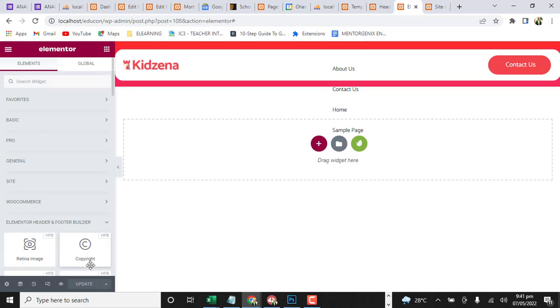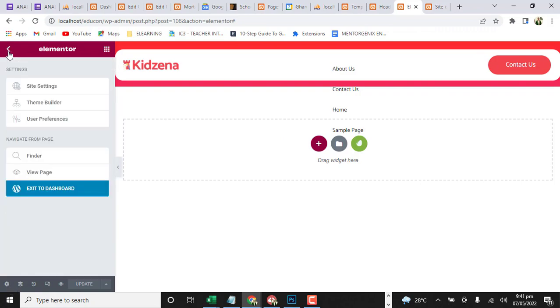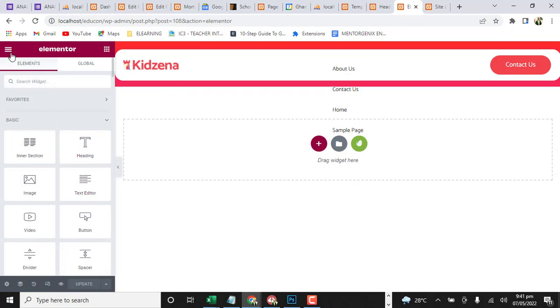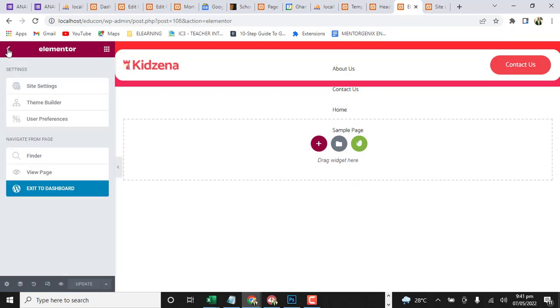I think we should have done that before coming here. So now we have it set. We can close it. Let's exit. So this is our main header. Let's go and create a menu, because we need a menu on the header. Exit to dashboard.